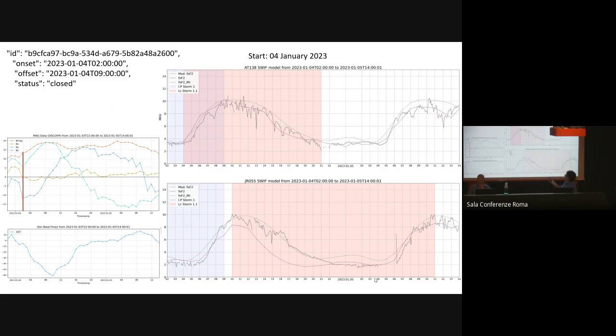So you see that for Athens, the Swift model performs quite well. The IRI overestimates a little bit the FOF2, and this line indicates the observed FOF2. These are automatically scaled FOF2. This is why you see these peaks here, these outliers.